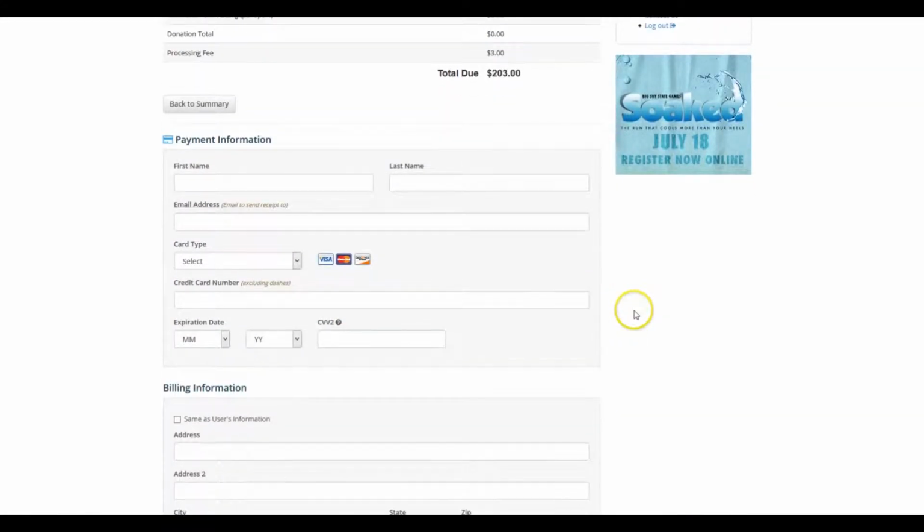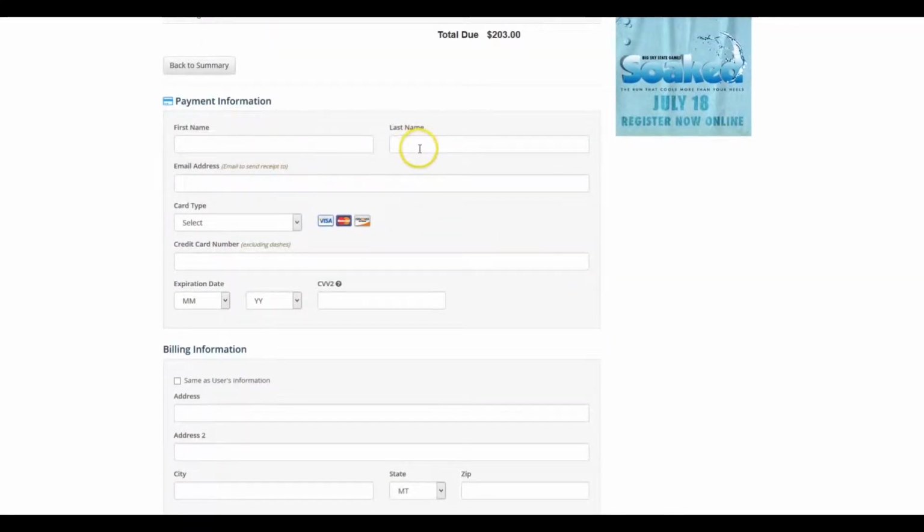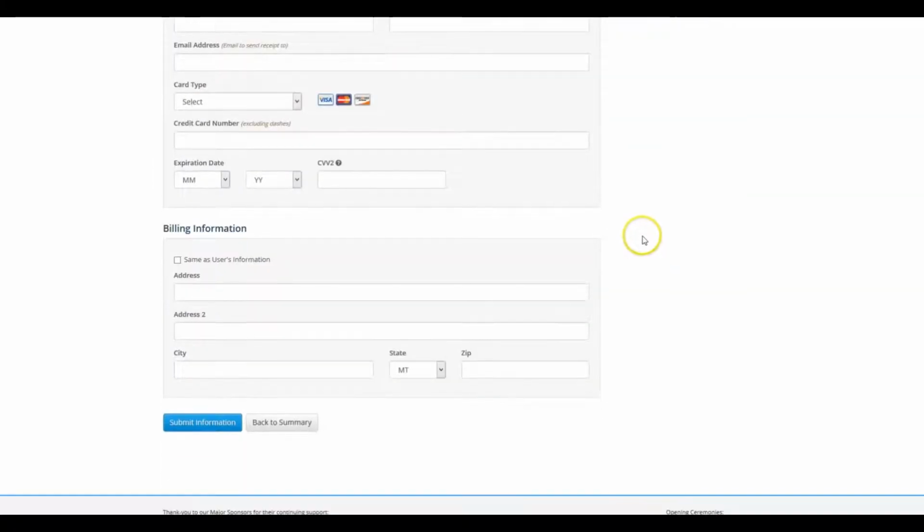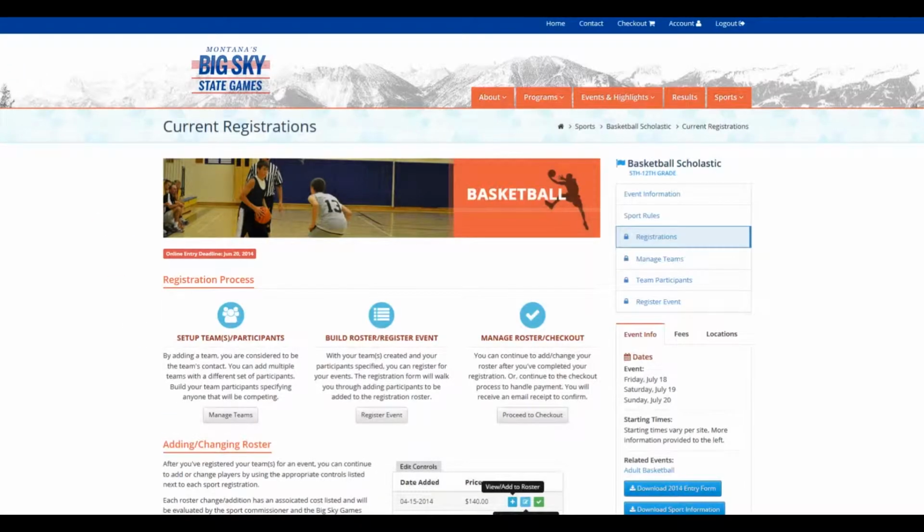At that point, the last step is to just enter in your payment information, including an email address that you'd like the receipt to send to. We do only accept Visa, MasterCard, and Discover at this point, and we just need to make sure that the billing address then matches what information we have on the card. And then go ahead and process the information, and your transaction will go through.